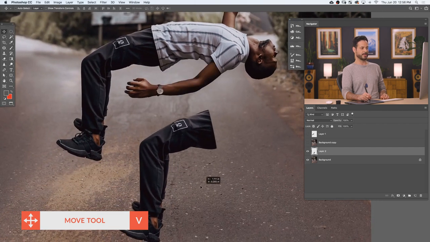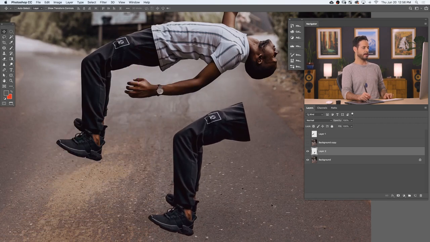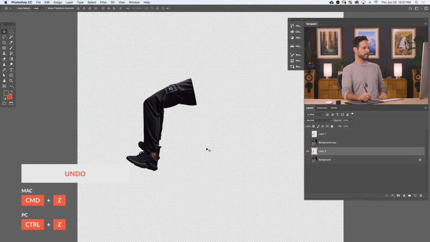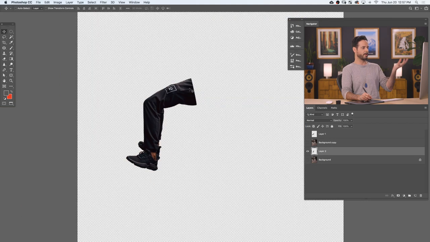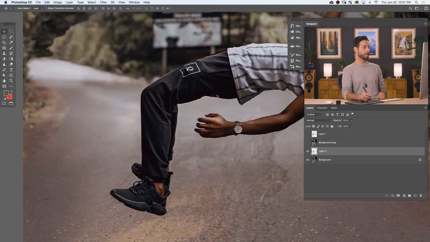Now I could have done the whole subject, but I really only want to move the legs. So that's the only area that I cut out. Okay. So let's go ahead and hit undo. It's going to pop the legs back where they were. So you can see we have just legs. And if we were on a blank background, it would be just some floating legs. So now that our legs are cut out and they're on a new layer, we just go to Edit and down to Puppet Warp. There we go.